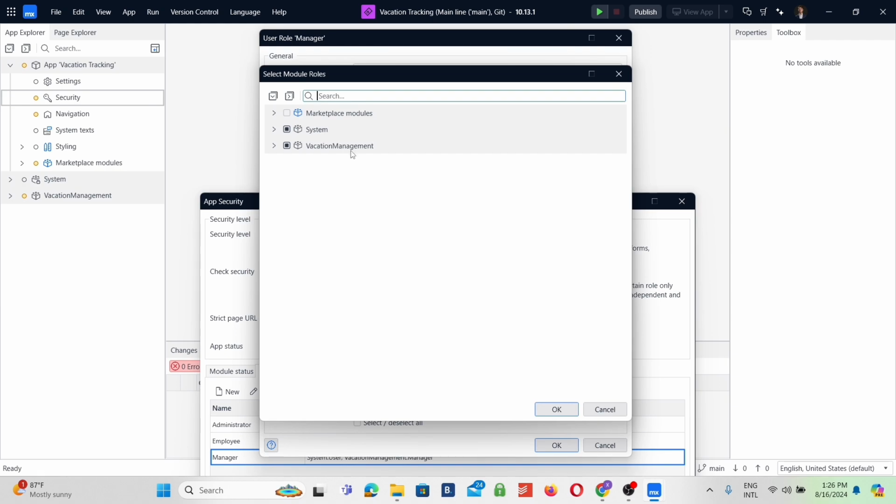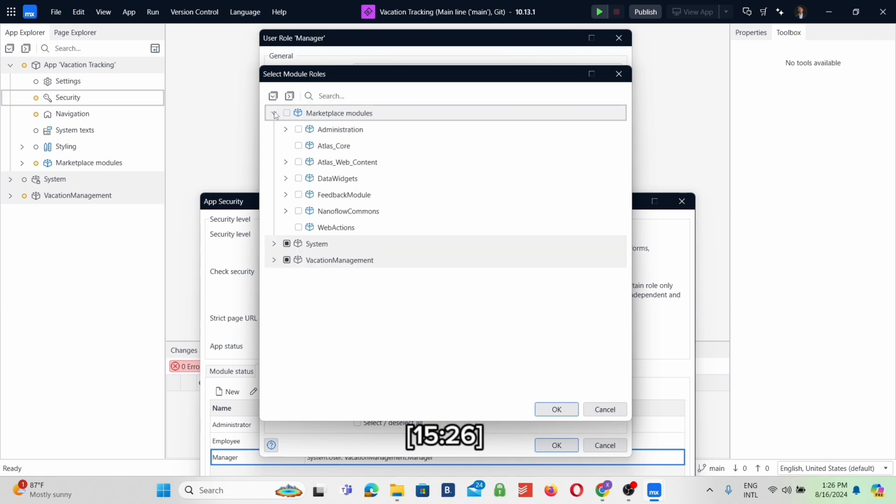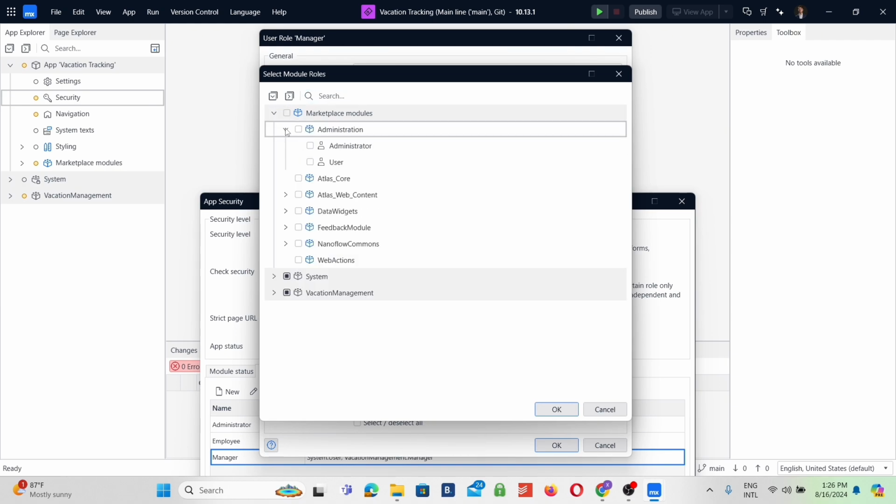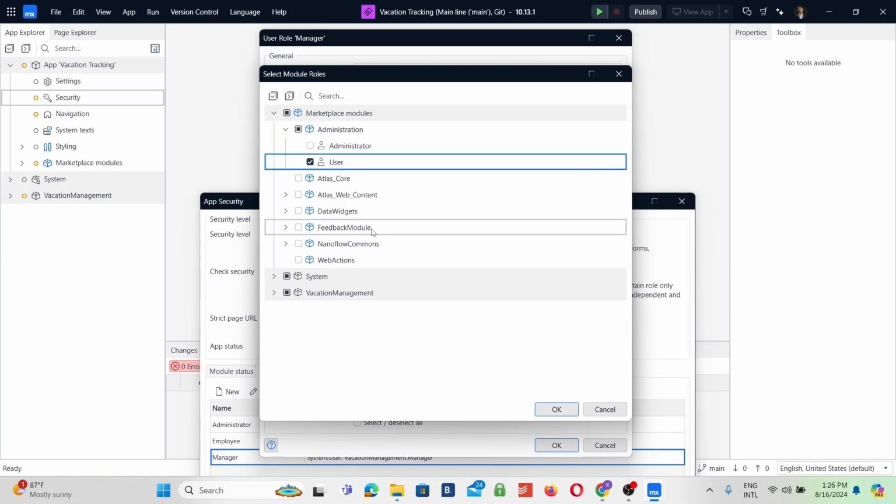The admin module contains functionality for managing local accounts and app usage. Add the module role user from the admin module to the manager user role.